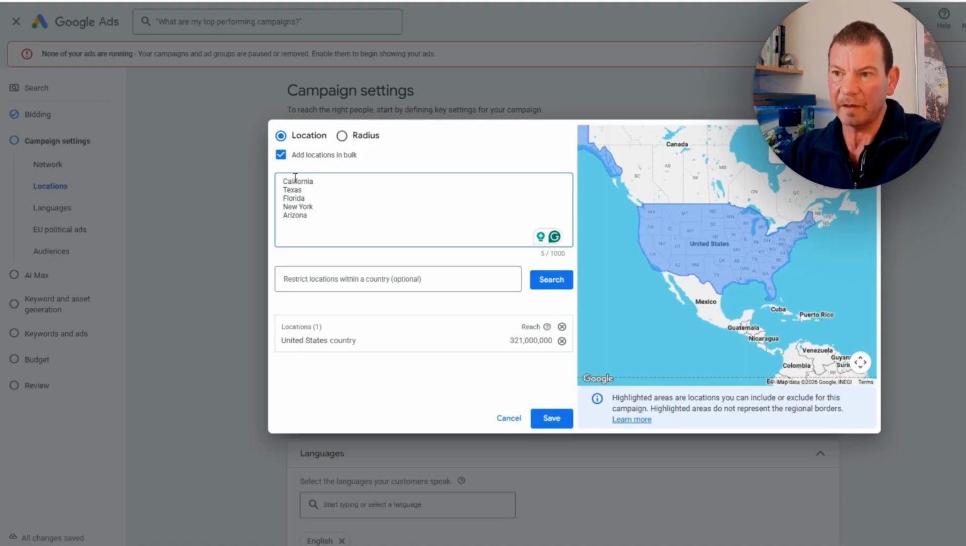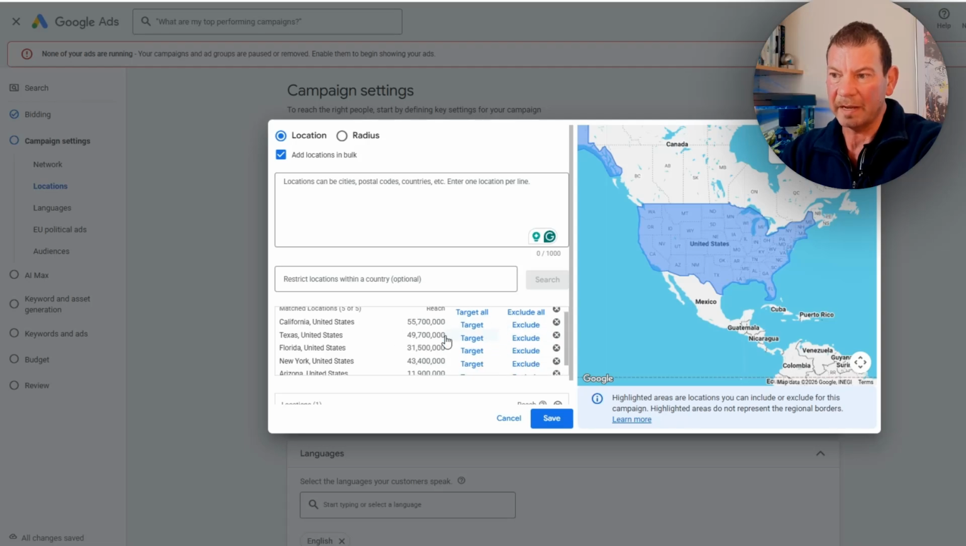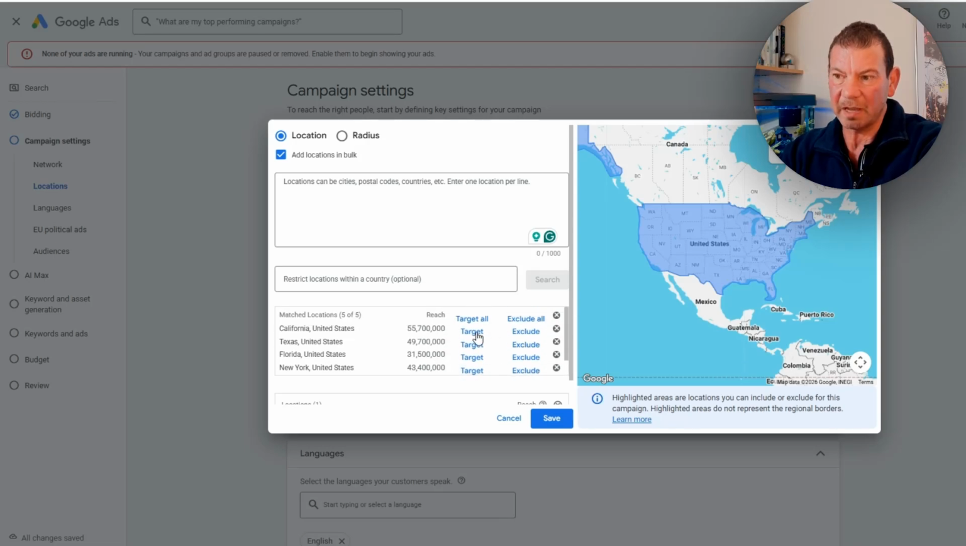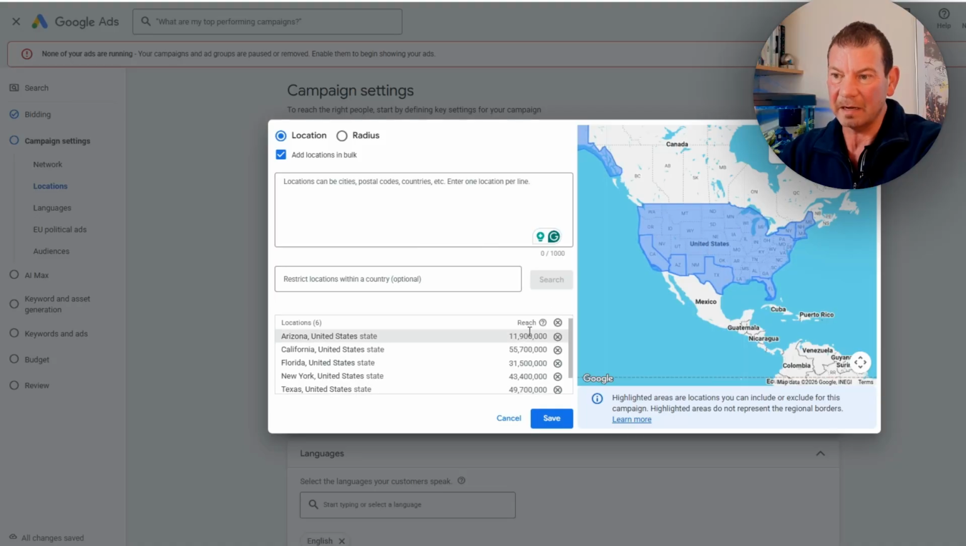And again, if I put those in, add location in bulk, click on search, if it will allow me. Here we go. And then again, it gives you the size, and then you could either target that whole area or all of these locations, or you can exclude them if you don't want to be targeted. So again, we could target all of those. They get added in and we collect that data.